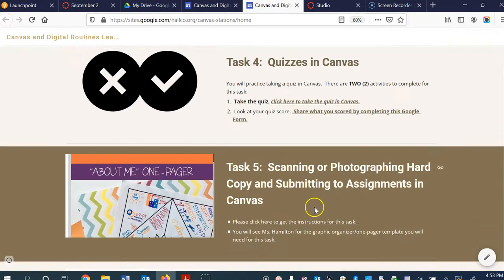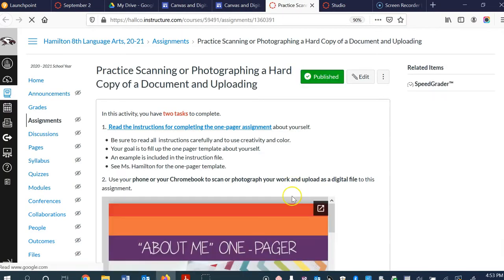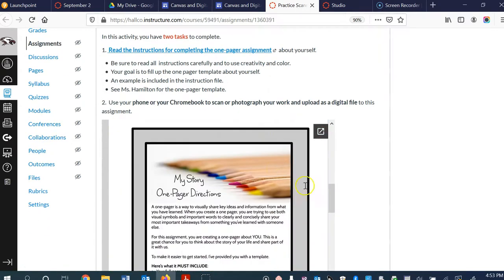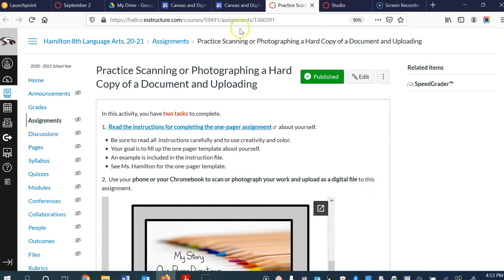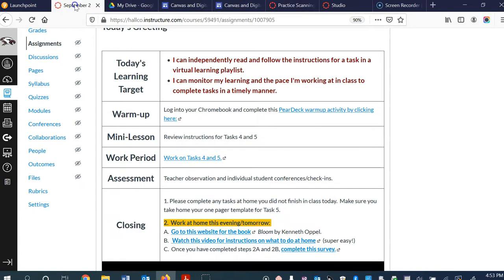So they will go in, and the instructions to help them practice uploading a hard copy of something will be a Canvas assignment. And again, that's going to be an important skill for them to be able to do. So that's going to really be the focal point on that Wednesday and Thursday.